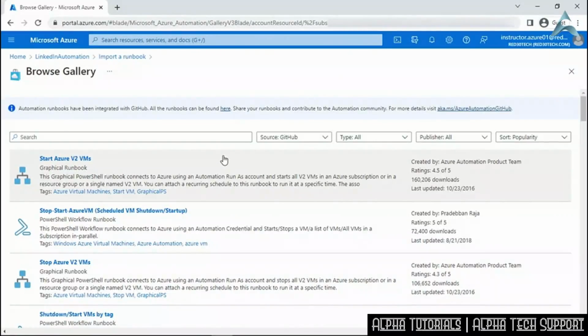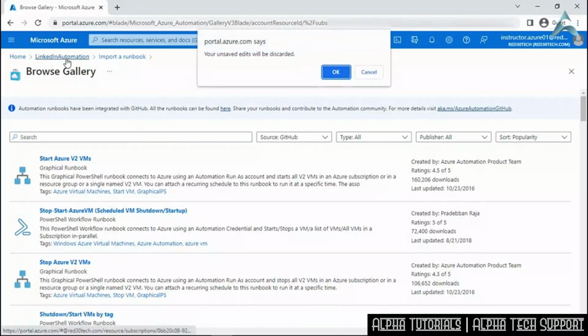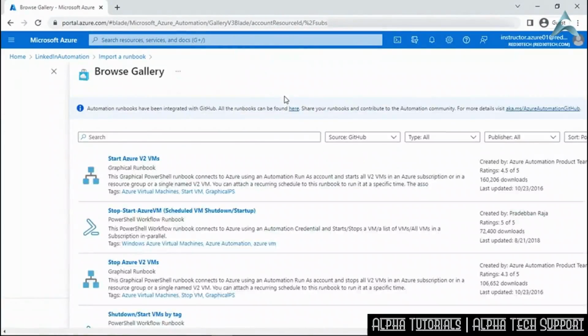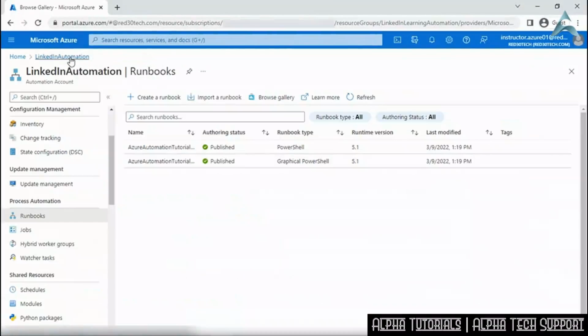So one is Azure V2 VMs, which we can start, and then we have start Azure VM, then we have stop Azure V2 VMs, and so on and so forth. I'll go back to LinkedIn Automation, click on OK, and then we have browse gallery. It will show me the same list of runbooks that are available for me to use. So I'll go back to LinkedIn Automation, and other than that, there are other things that I wanted to show you.